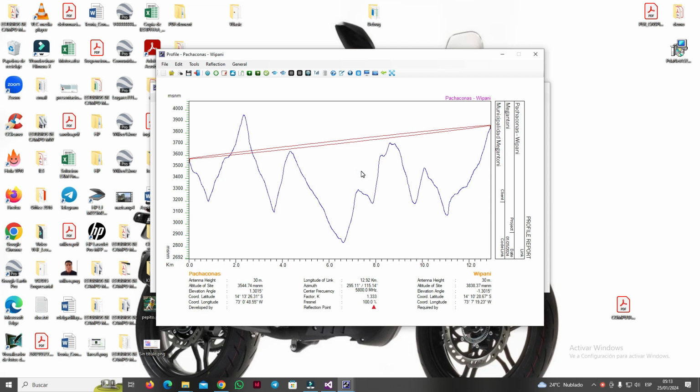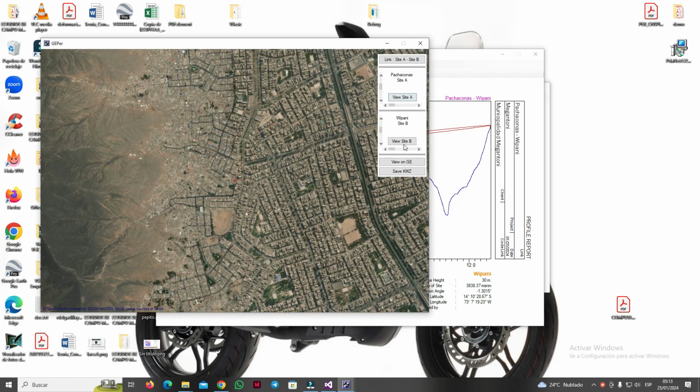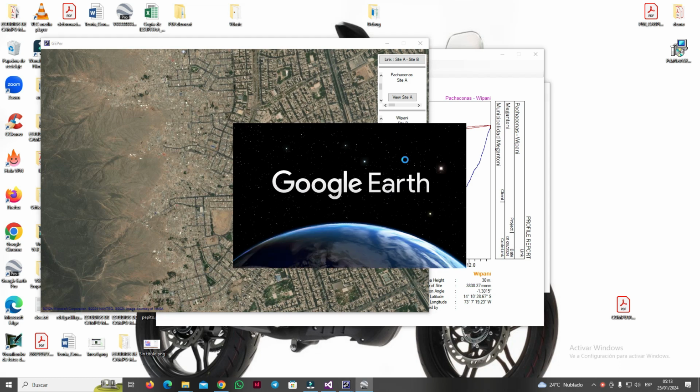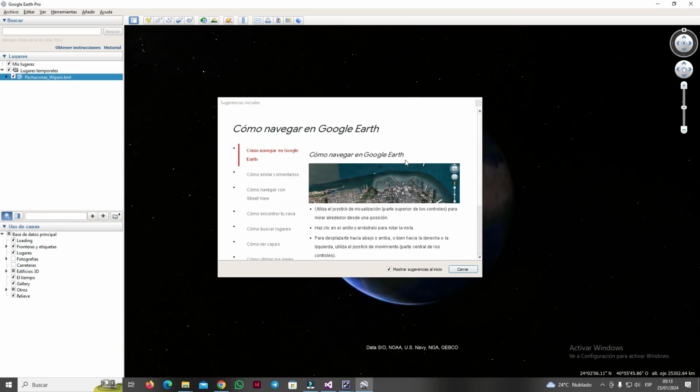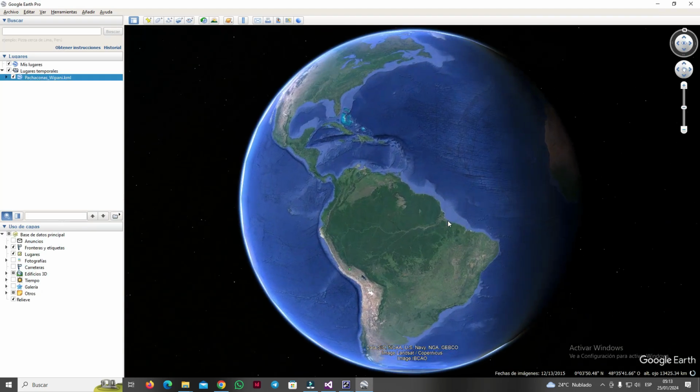As seen in the ACPLINK software, there is no line of sight. There is a large obstacle that prevents communication via a microwave radio link. Also note that the geography is mountainous and does not help much. We must search carefully to optimize the number of hops that we must use to reach Winapi.